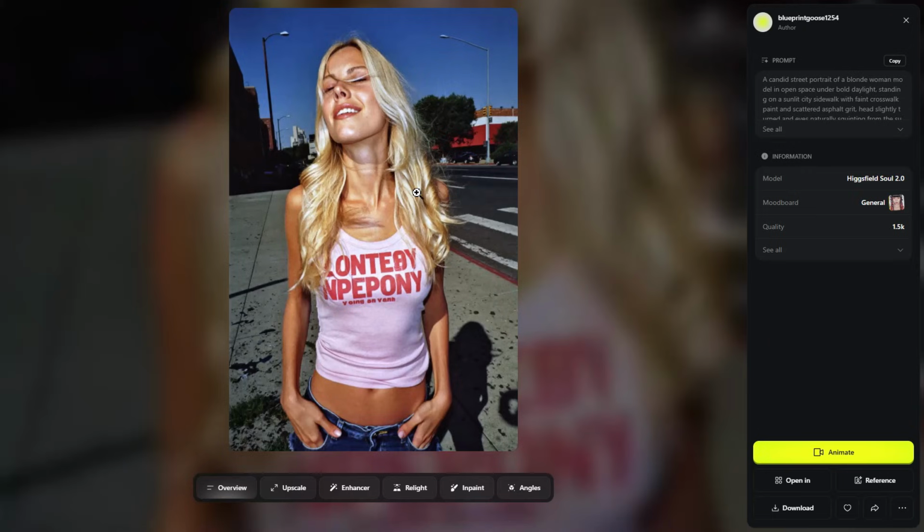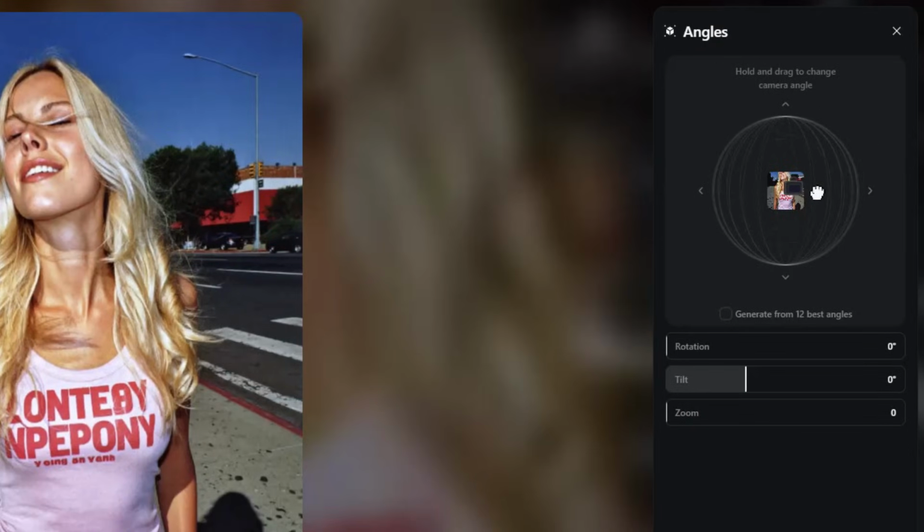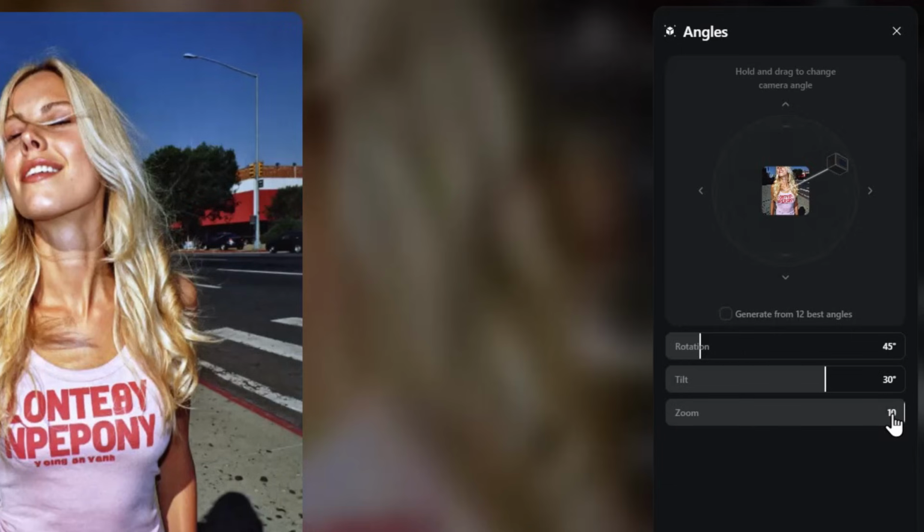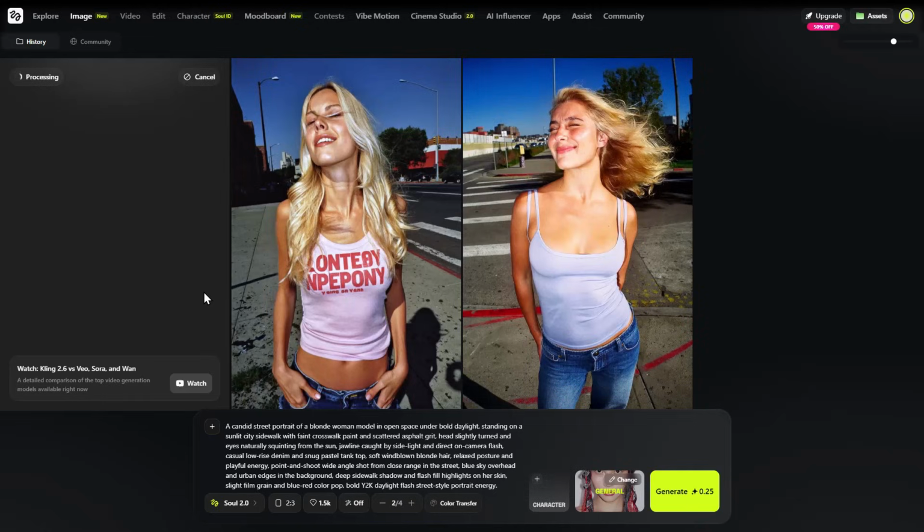Now, another thing here that you can do after generating your image is change the angle of that specific image. So if you just click on this angle option, you will be able to rotate the image, tilt the image, or even zoom into the image. So let's rotate the image a little bit and make it a high angle. So I want the camera to be above our AI character. And let's add a bit of zoom. Now let's generate the image and see how good the generation is.